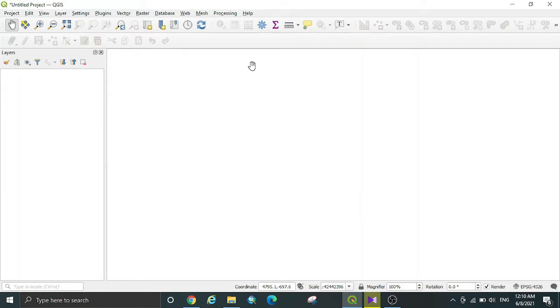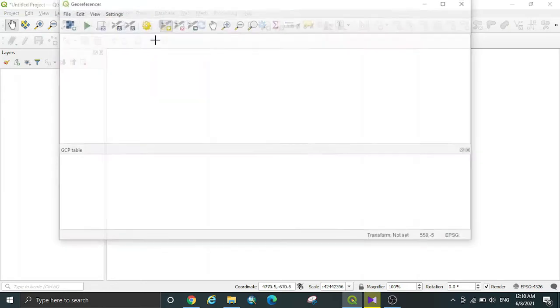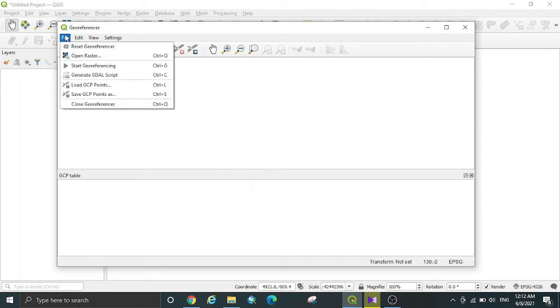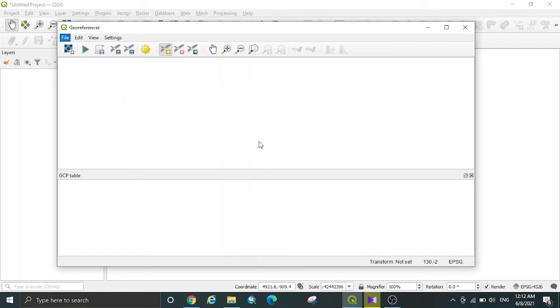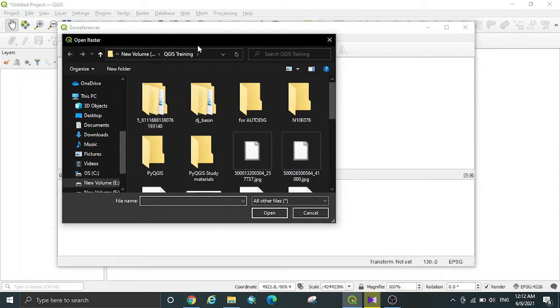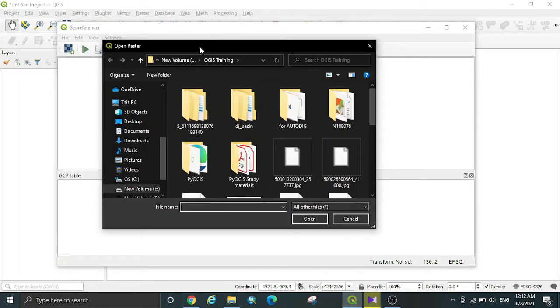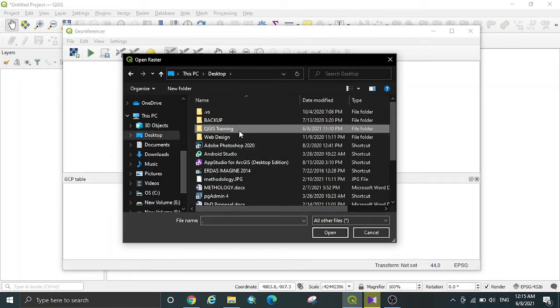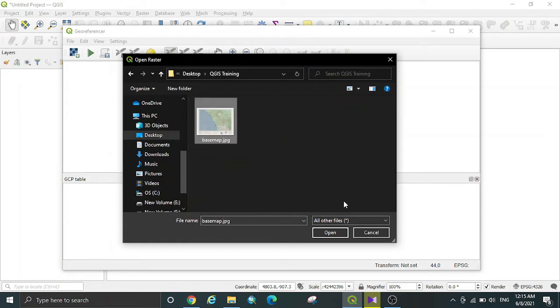To do georeferencing, go to the Raster menu and click on Georeferencer. Then the georeferencing window will open. To add the topo sheet for georeferencing, click on File, click on Open Raster. It will open a window. Locate the folder where we previously downloaded the topo sheets. In my case, I have downloaded and saved it on the desktop. Select the topo sheet followed by Open.